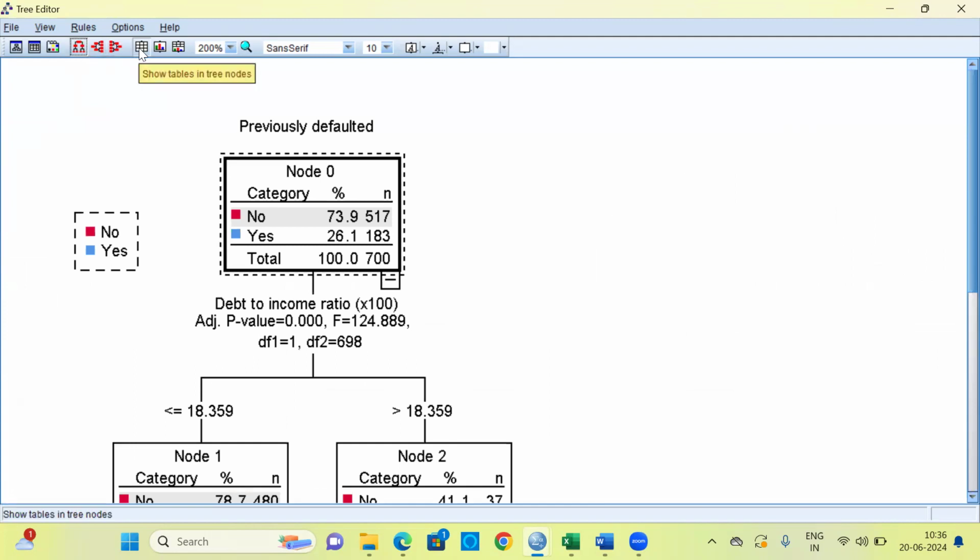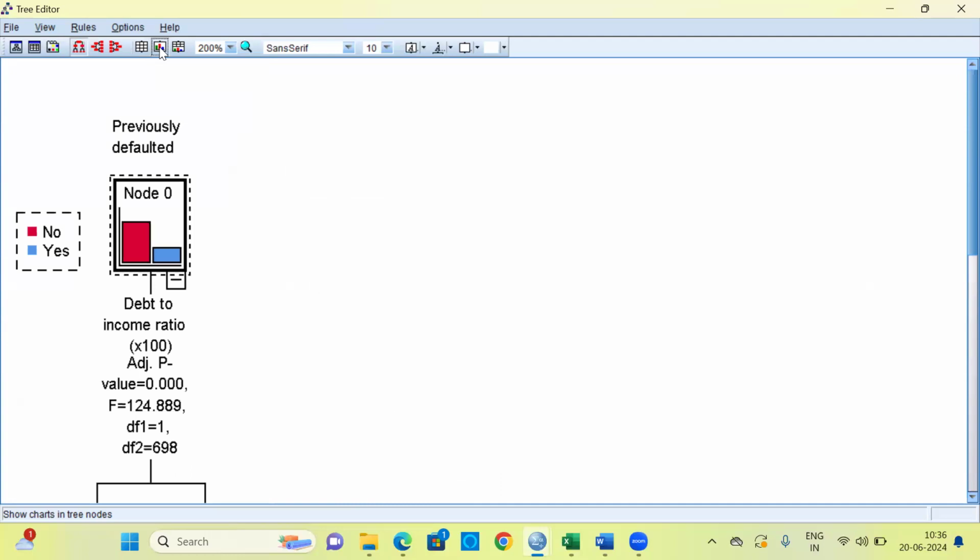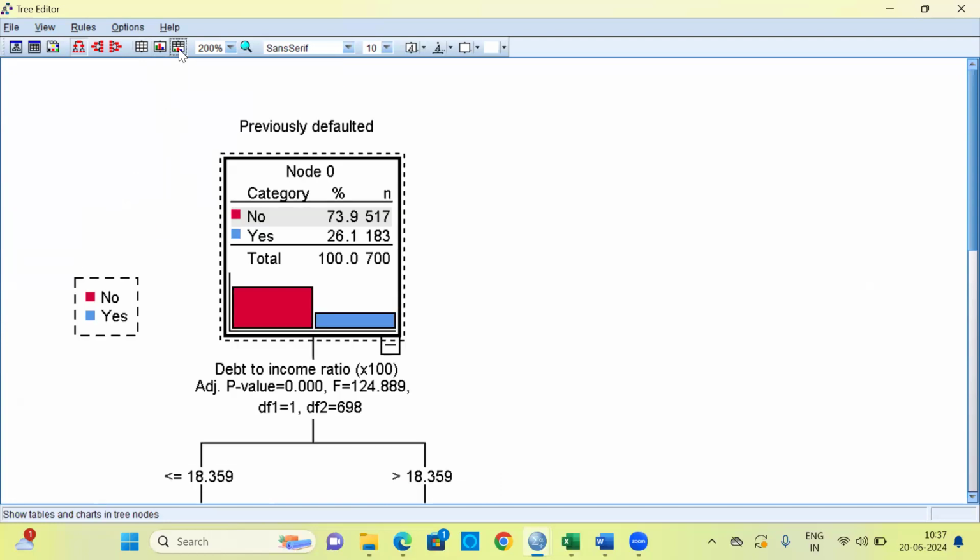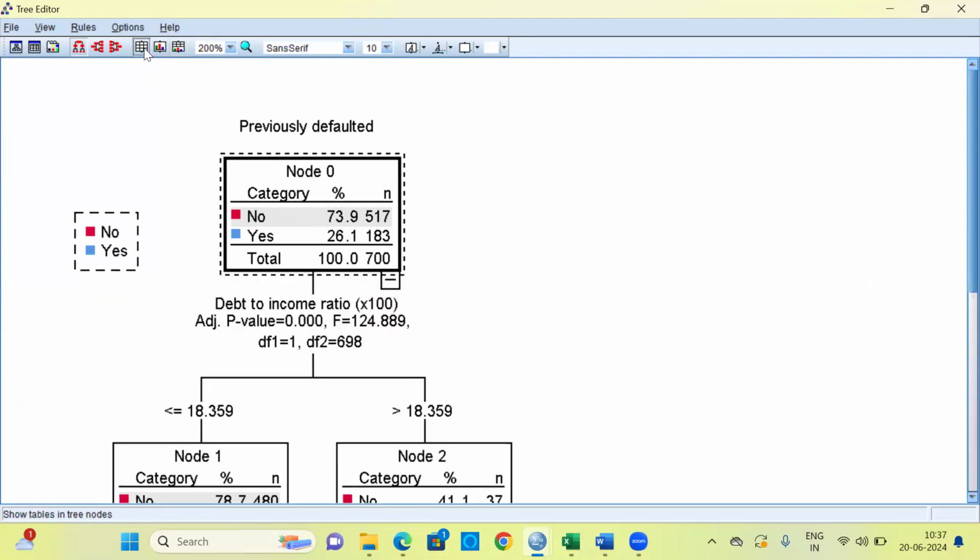There are three options that you have. One is show tables in the tree node. The second option is show charts in the tree node, in which case you can see that SPSS produces bars instead of actually showing you the numbers. The third one is to show both the tables as well as the charts. The first half will report the actual numbers. Below this, you will be able to see the distribution of the bar chart. I'll go back to the original option of choosing the table in the tree node. Let me close this.